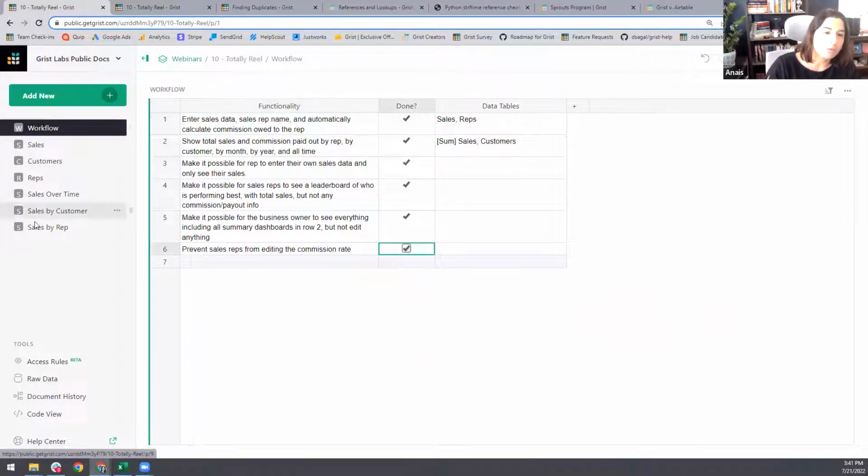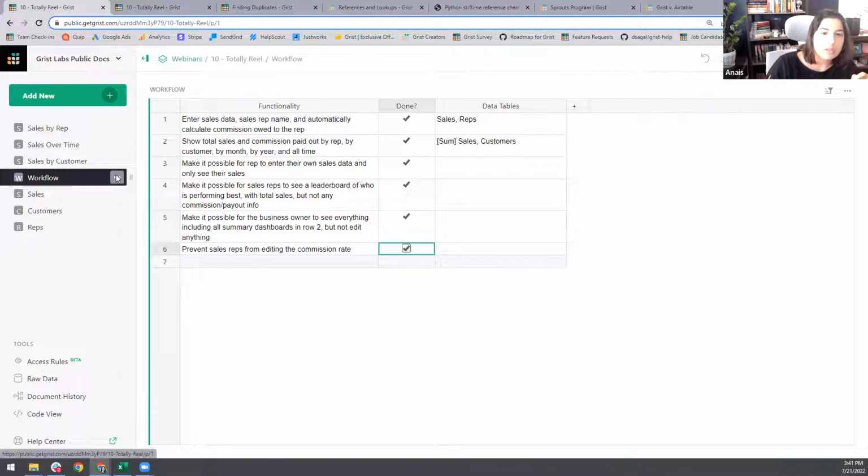And now we can rearrange this on the left. So probably the most important dashboard is sales by rep. That's what most people will be using every single day when they come in here. Then there's sales over time, sales by customer. The workflow, we checked everything off.